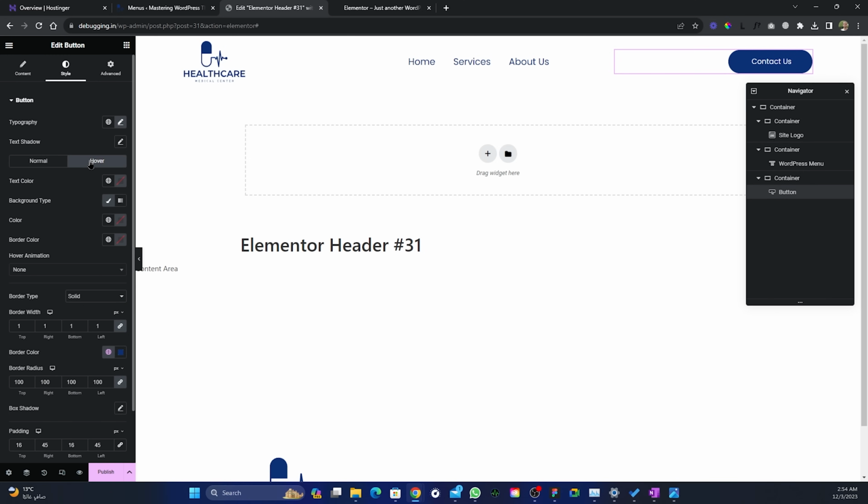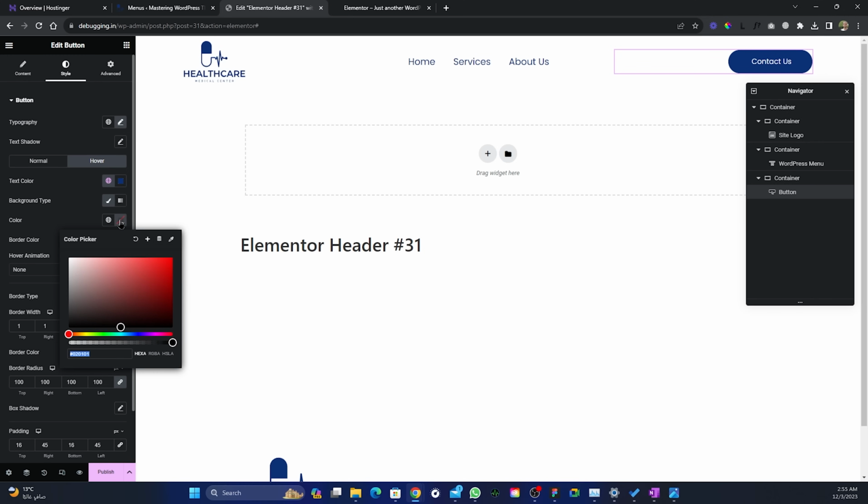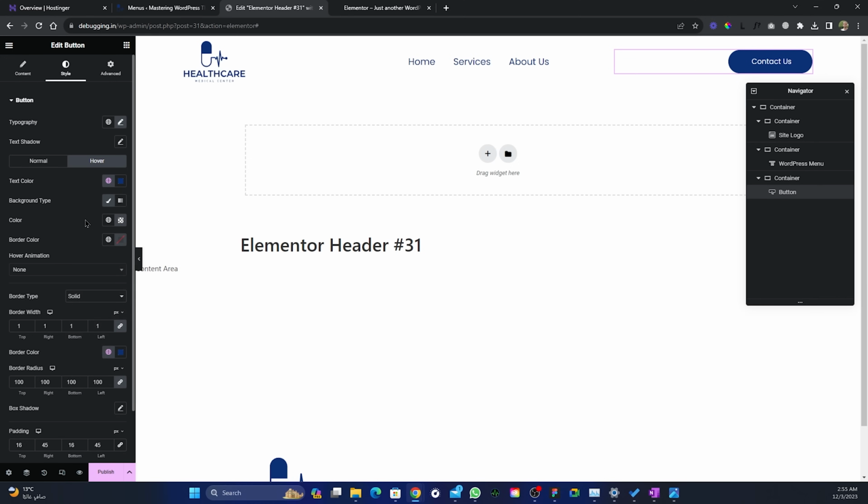On the hover, we need the text to be blue and the background to be transparent. So I'm gonna drag this to the very left. This is the transparent, and the border color is the same, so we can leave it like this. It will have no change, or we can choose the blue.